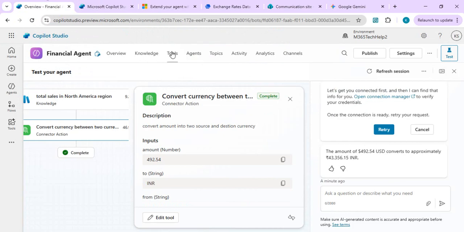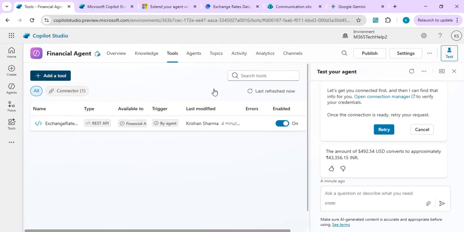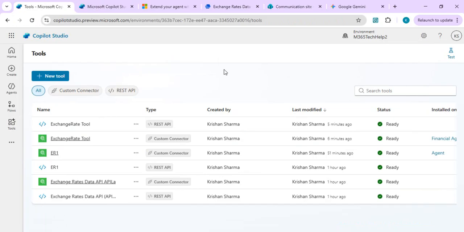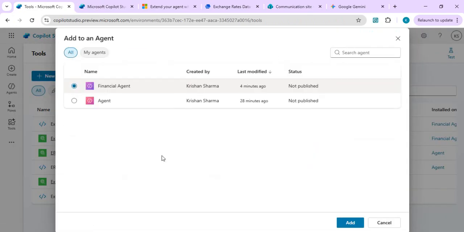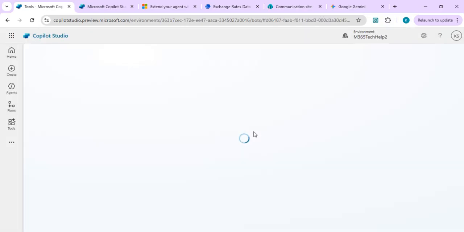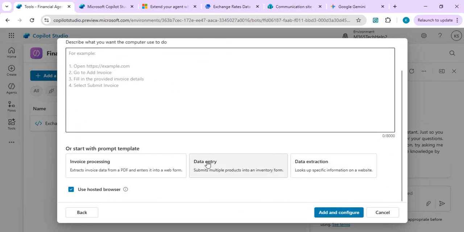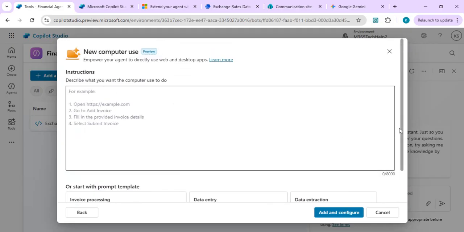Along with that, as I showed you, we have multiple options to create tools. We can go to the tools catalog, and we have this computer use option. That is a pretty interesting one. You can use this agent and direct your agents to get data from any online site. You can define your instructions. You can direct them to do any data entry, any data extraction. I will create a detailed video about this in my next session, on how you can use this new computer use, which is in preview, to automate your data entry and data extraction using this tool along with your Copilot agent. Stay tuned for that one.